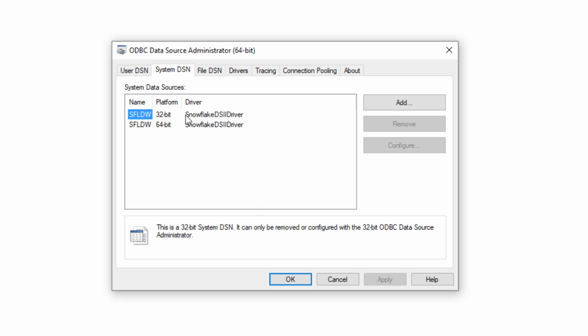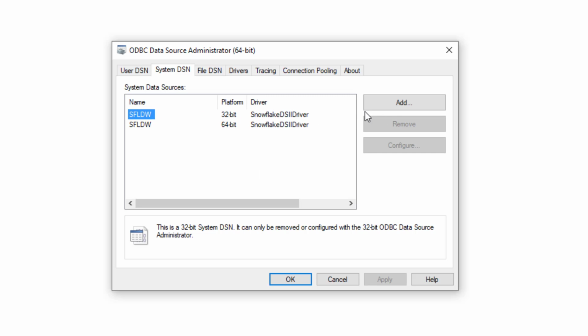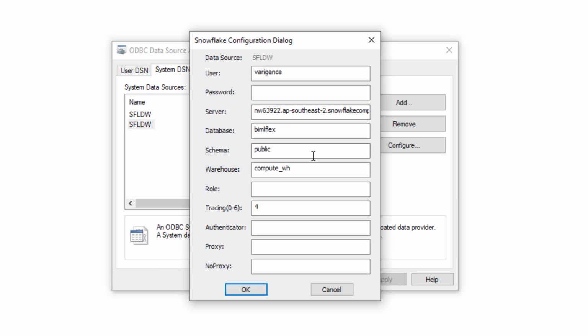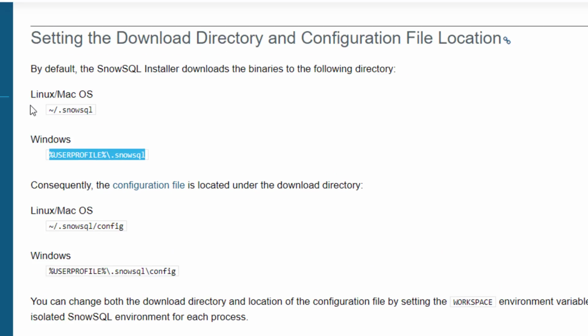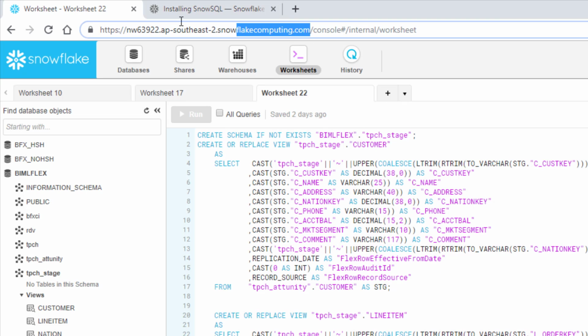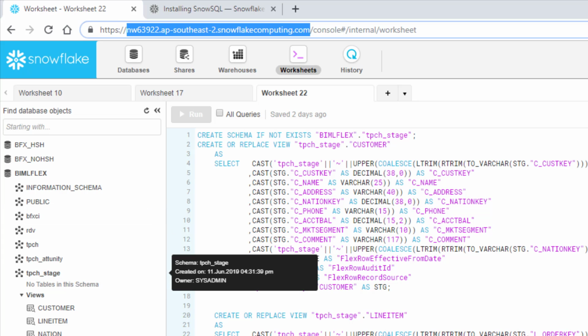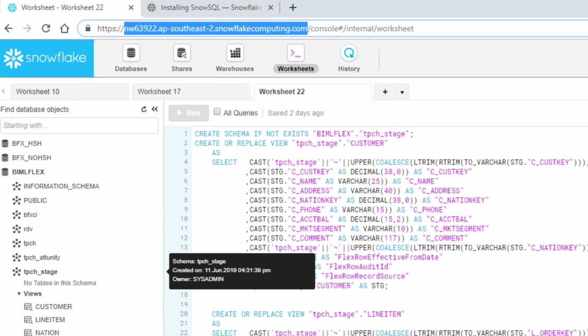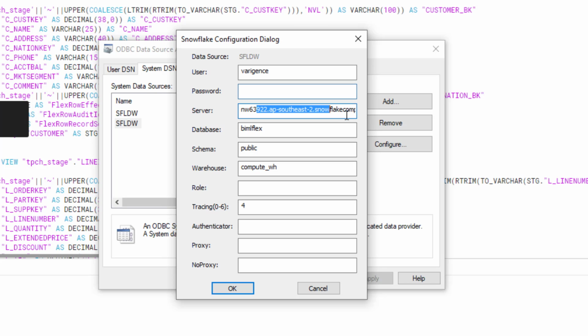Effectively, you go ahead and add one, and you give it whatever name you want. I've added one and just called it SFL-DW. Here are the things that you need to configure. You need to configure your username, you can pop your password in, and then the server. If you go to your Snowflake account, you can grab pretty much that, and that's your server name there.